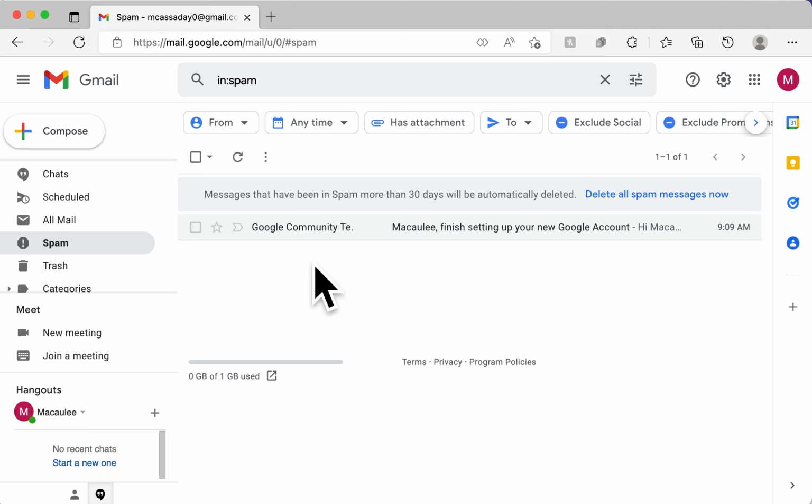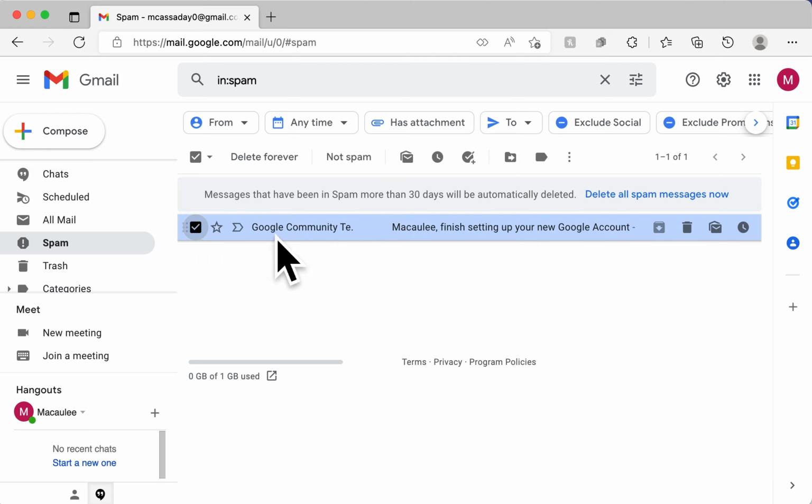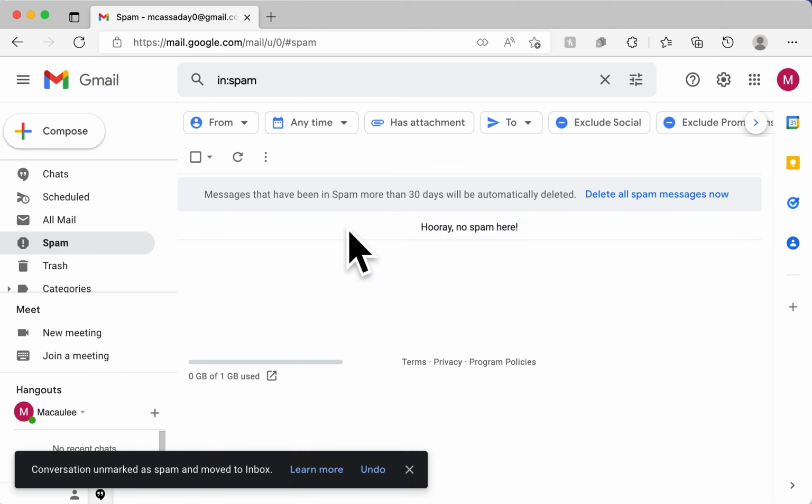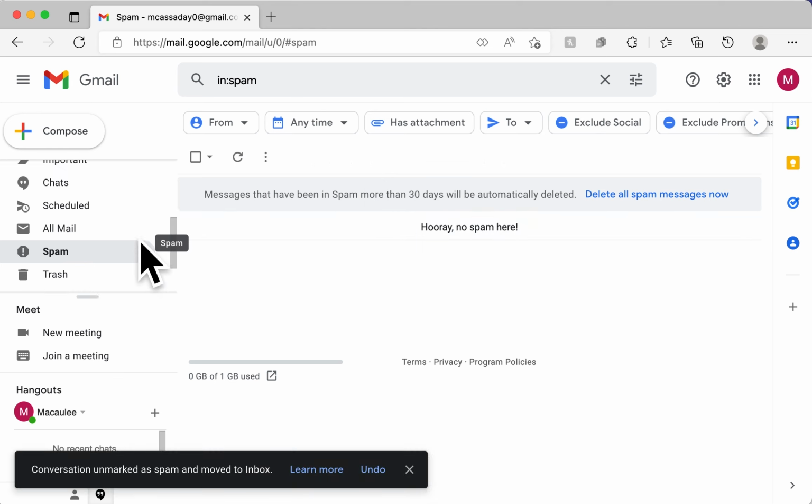And if I wanted to put this back, say I went into my spam folder and I found an email there that I didn't want or intend to be there, I could again select it or click into it. And I should see a button at the top appear that says not spam, and that will put it back into my inbox if I click on it.